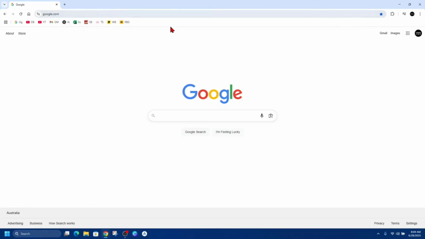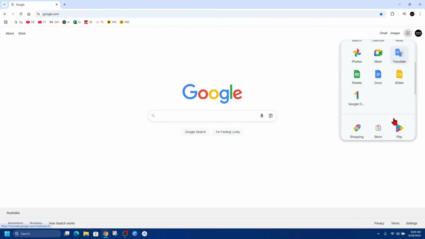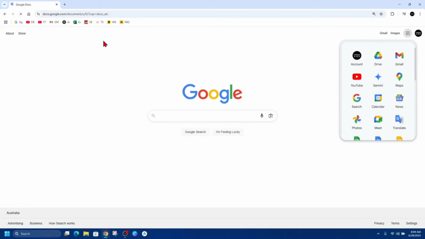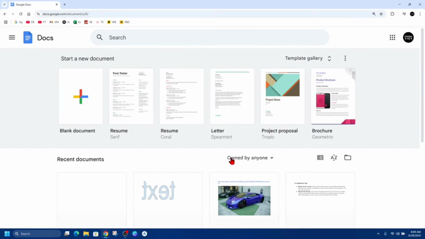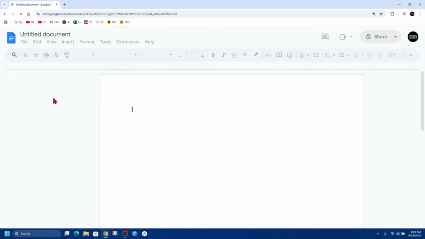Okay, so what we need to do is head on over to Google Docs. Now once you're inside Google Docs, you can go ahead and create a blank document or continue on with an old document. So I'm just going to do a blank document for this demonstration.